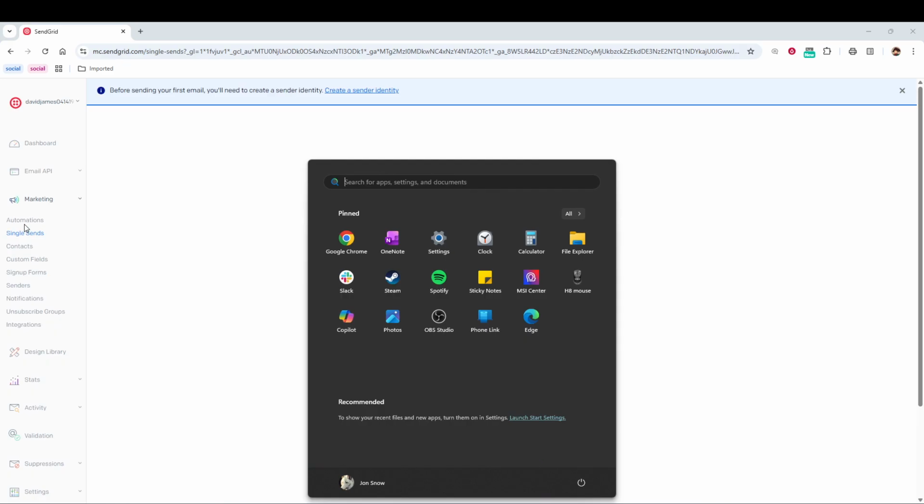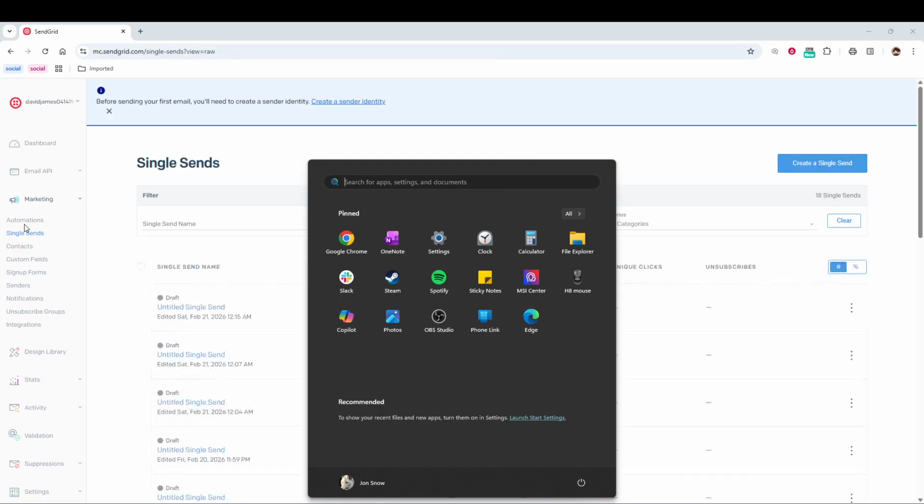In the top right corner of this page, you'll see a button that says Create Single Send. Go ahead and click that to start building a new email. Next, you'll be prompted to choose a template. Here, you have a few options.